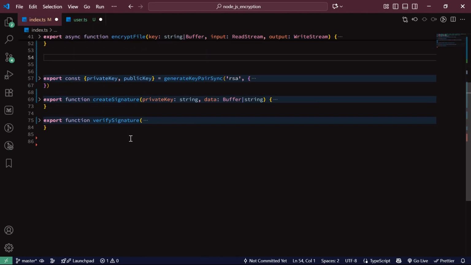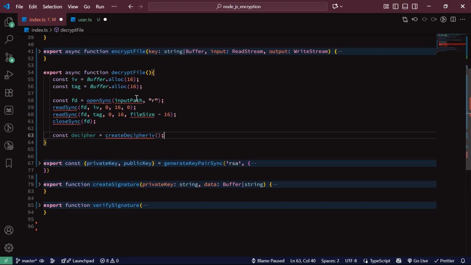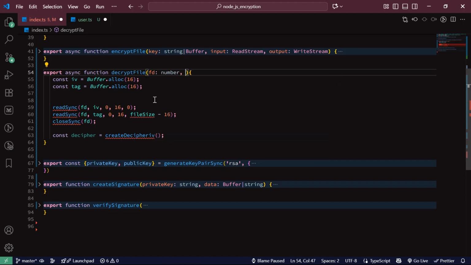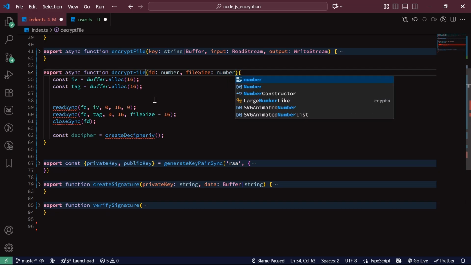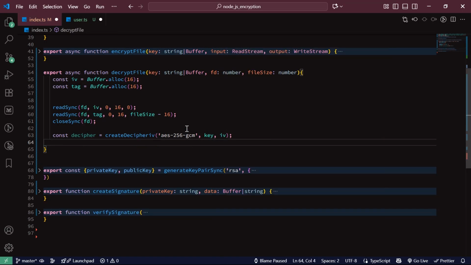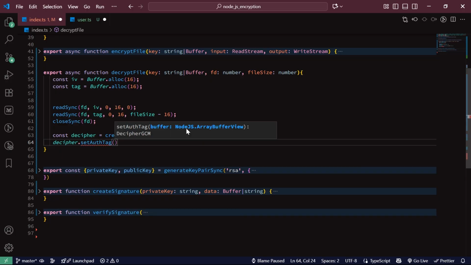I will head back to the index.ts file where I will define and export a new function, decrypt file. Inside this function, I will copy and paste some code that we already know. I am now reading the tag and the IV from the file and closing it. After that, we need to accept some arguments into this function, which are the file descriptor and the file size. Obviously, we also need to accept the key as a string or buffer into this function. Next, I will create a decipher IV with the key and the initialization vector, and then I will set the tag on the decipher object.